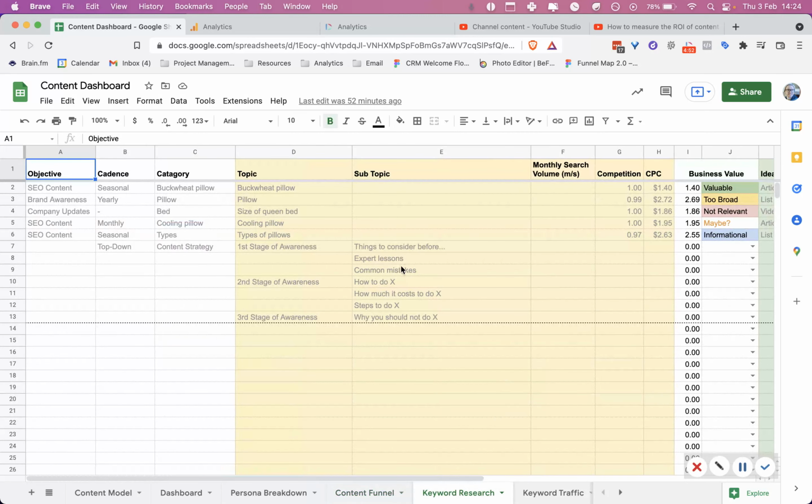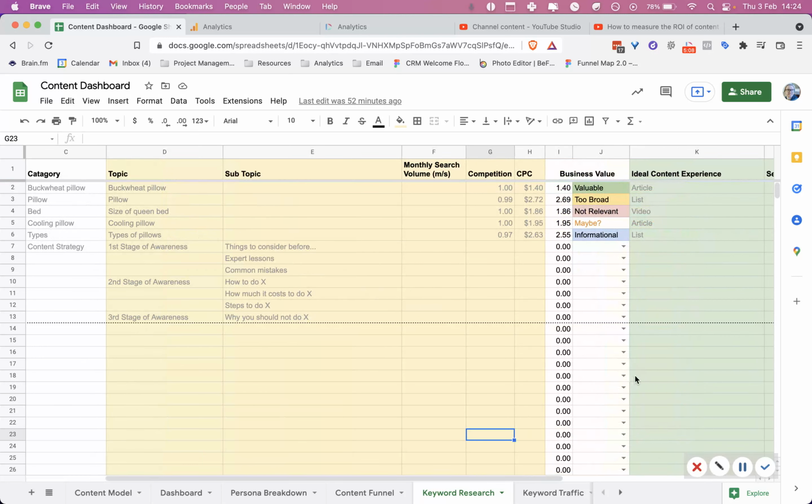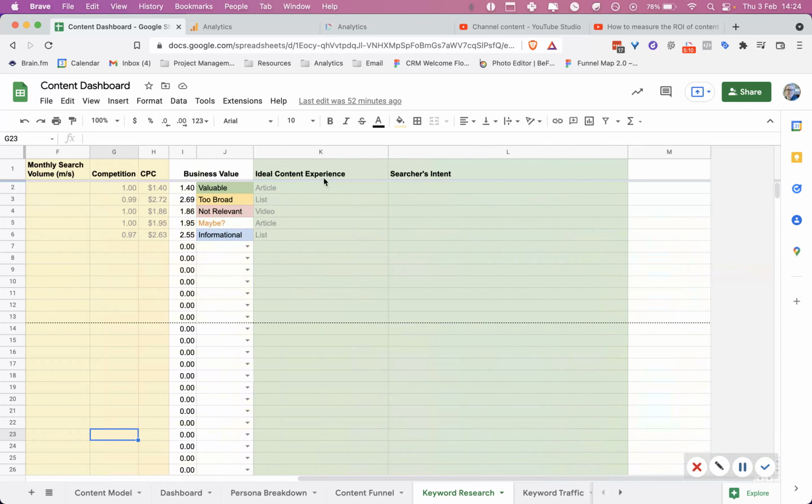And then keyword research, I mentioned before, I did a video of how it's structured. So you have the head term, and then you have the subtopics. And then this is just breaking down by competition, cost per click, monthly search volume, and stuff like that to see whether it's valuable, and then what the actual content is and the searcher's intent.